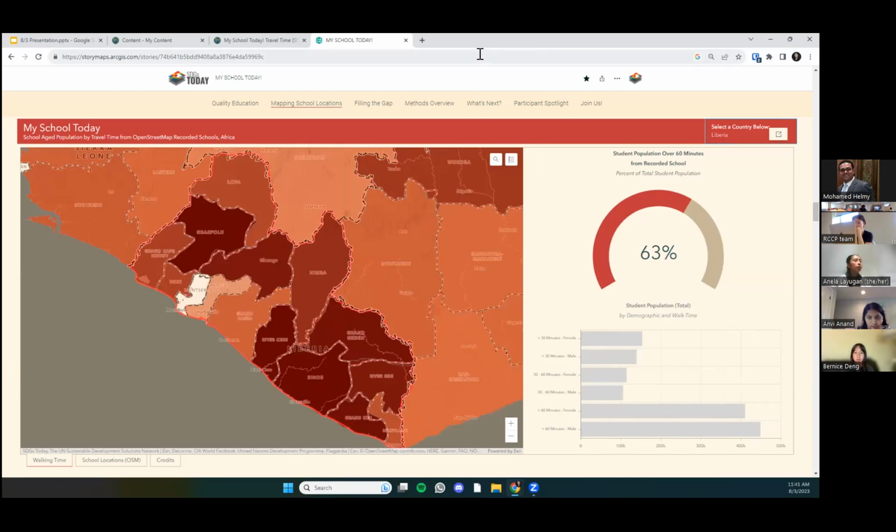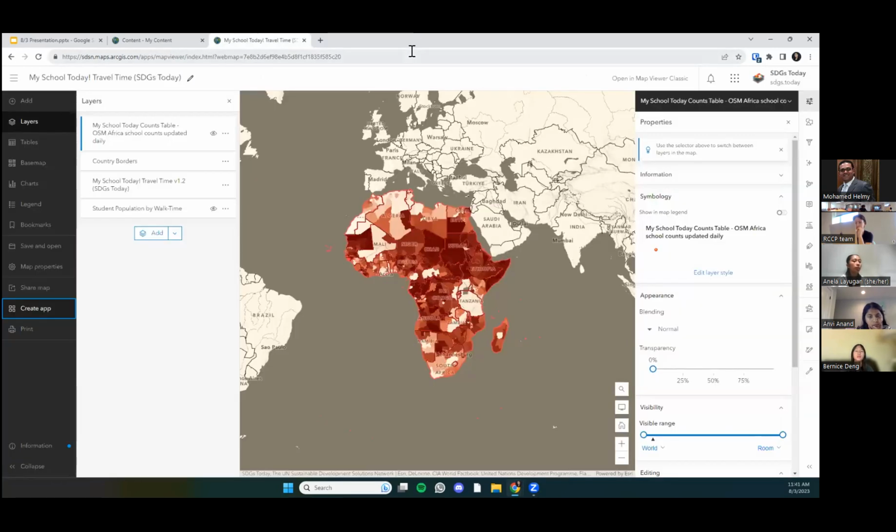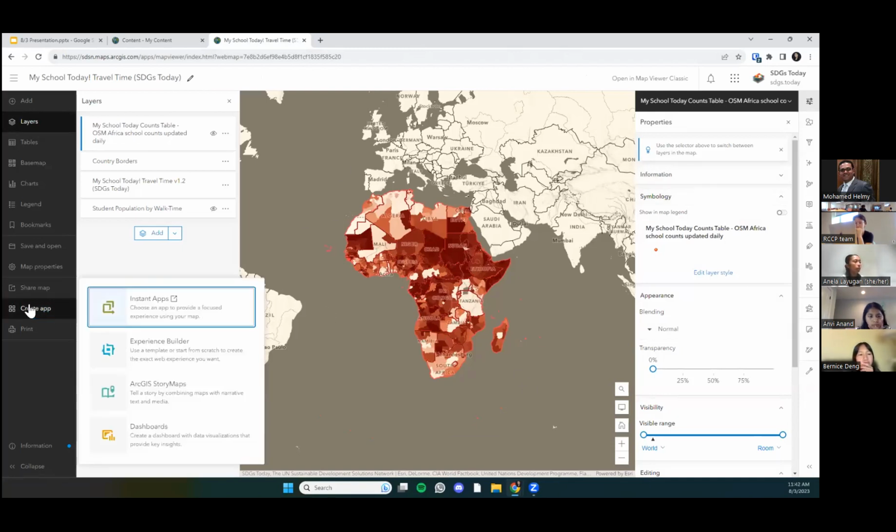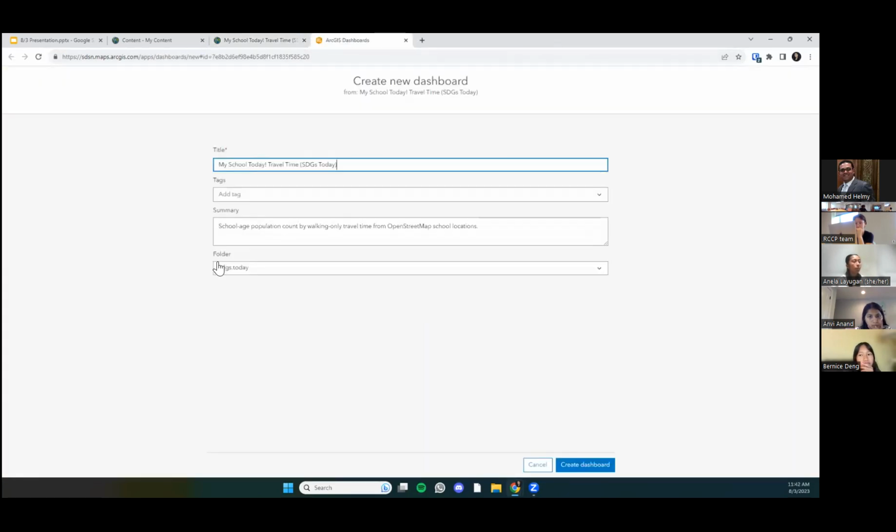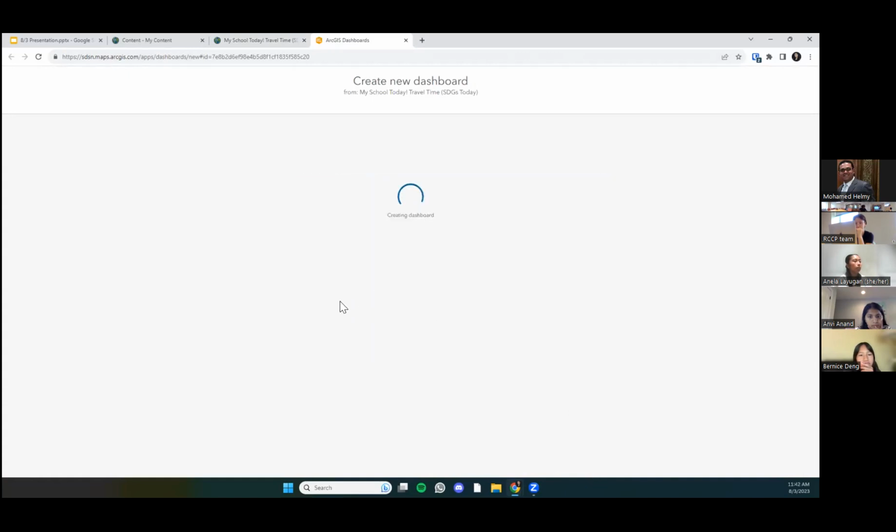So to create a dashboard, I'll go through it really quickly so we have time to talk about our rubric. So we're back into the map viewer with our map. If you go to create app and then choose a dashboard, it walks you through the different things that you can do. So this will load a little bit. I should have preloaded it, sorry.